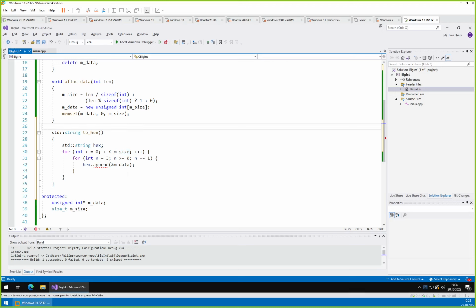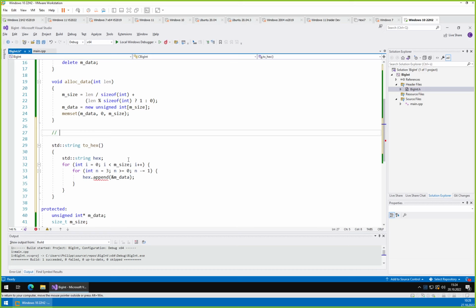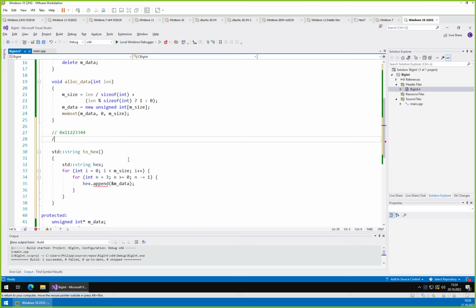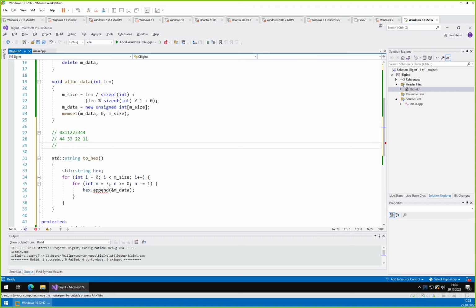Let me write down an example. So let's say you have a number, like 1 1 2 2 3 3 4 4, this number. The way the computers would represent this in memory would be 4 4 3 3 2 2 1 1. So if you would cast this number to something smaller, then you can just take the smaller part or the even smaller part, and it works fine. While on the network, the bytes would be in different order.